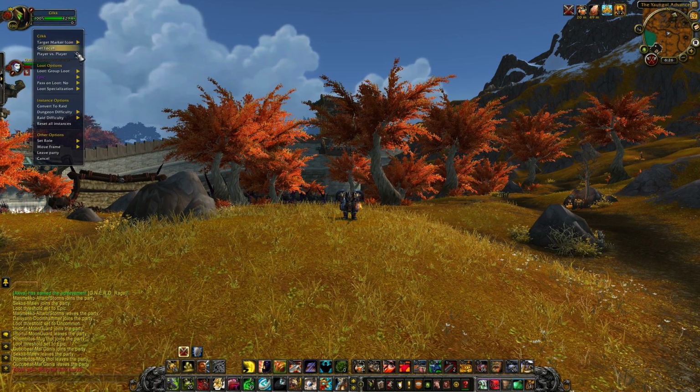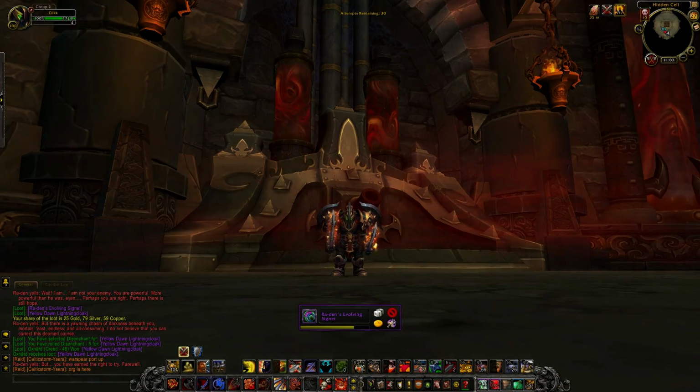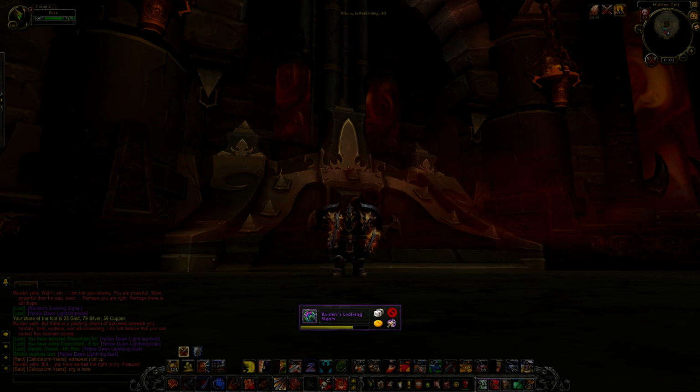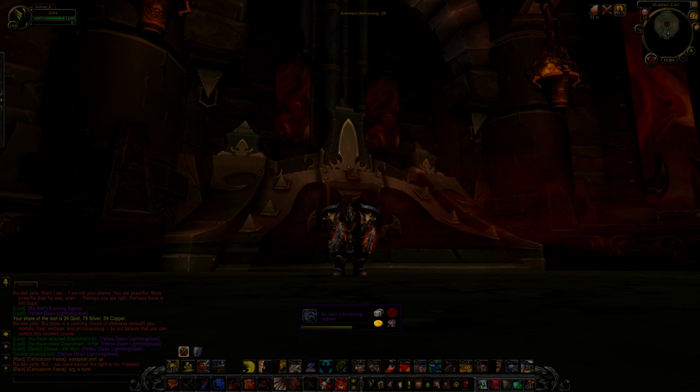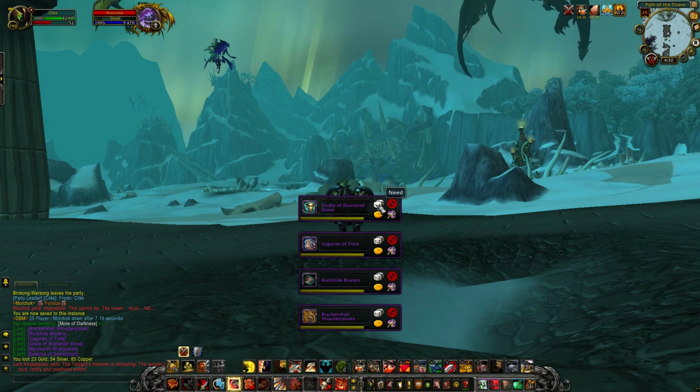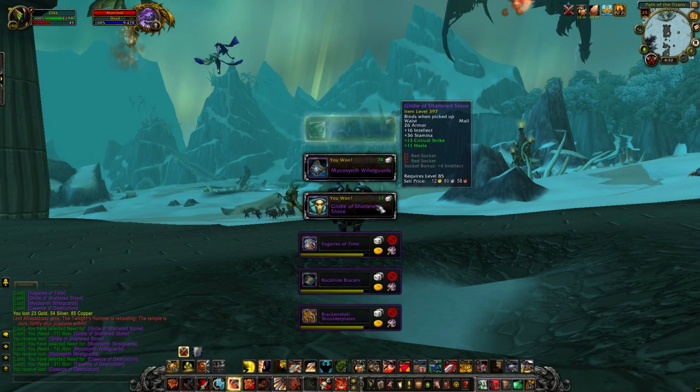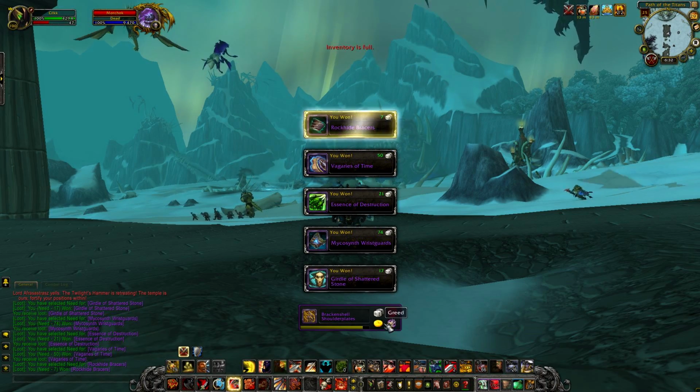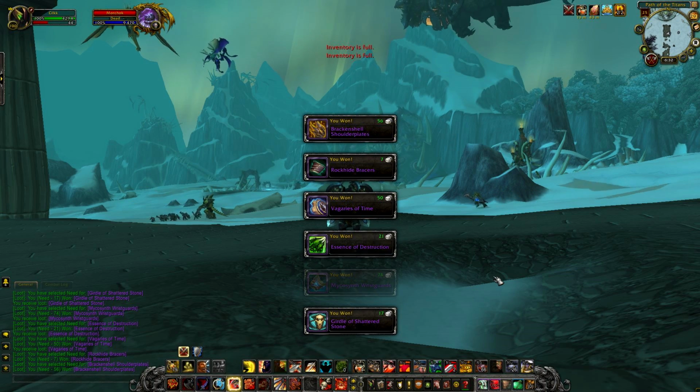Group loot is the most common method, and you'll see it a lot in dungeons. When an item drops, this window will pop up giving you 4 options. You can hit the dice for need, hit the coin for greed, hit the disenchant button if there's an enchanter in your group, or pass on the item. Need should only be used if you need the item. Generally, you'll want to use this on gear that is an upgrade for you, or crafting materials or patterns that you will use to level up your profession.